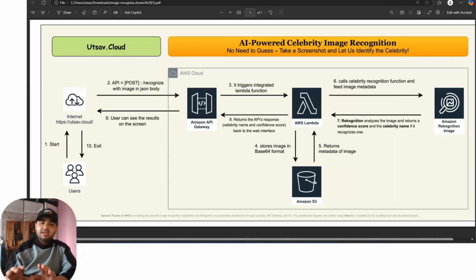It may be different, AI can be different, but we need to make sure we can judge it with the confidence score. All the data will be sent back to the Lambda function, and the Lambda function will return the API response with the celebrity name and confidence score, and the results are displayed to the user. So this is the whole architecture.